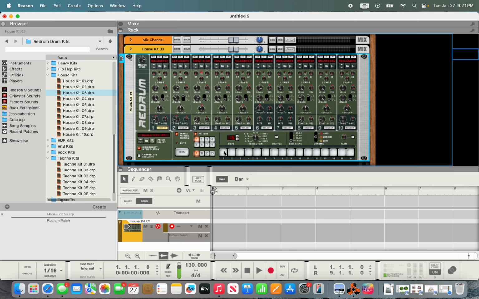For your eighth notes, it'll be 1 and 2 and 3 and 4 and. So it's going to be numbers 1, 3, 5, 7, 9, 11, 13, and 15. For your quarter notes, it's going to be 1, 2, 3, 4, so numbers 1, 5, 9, and 13.